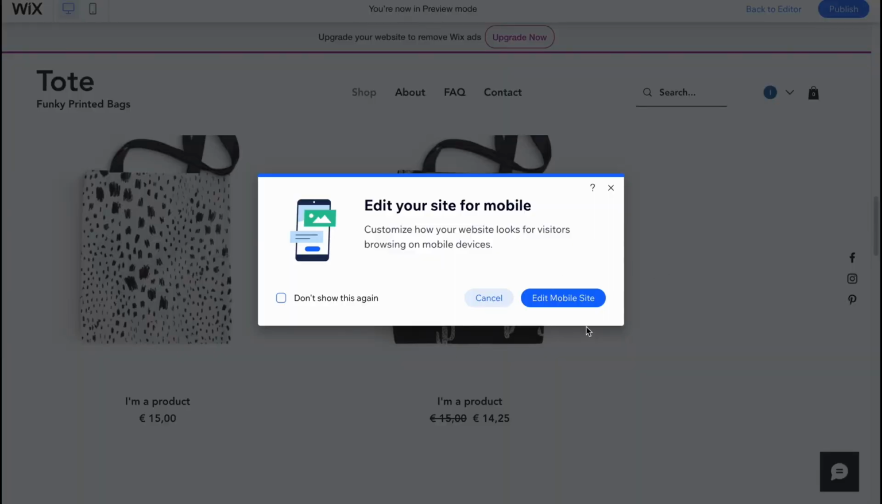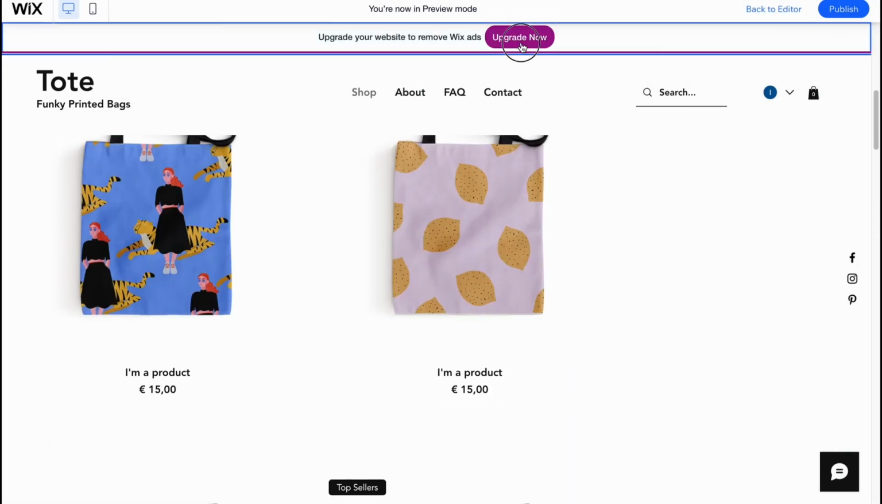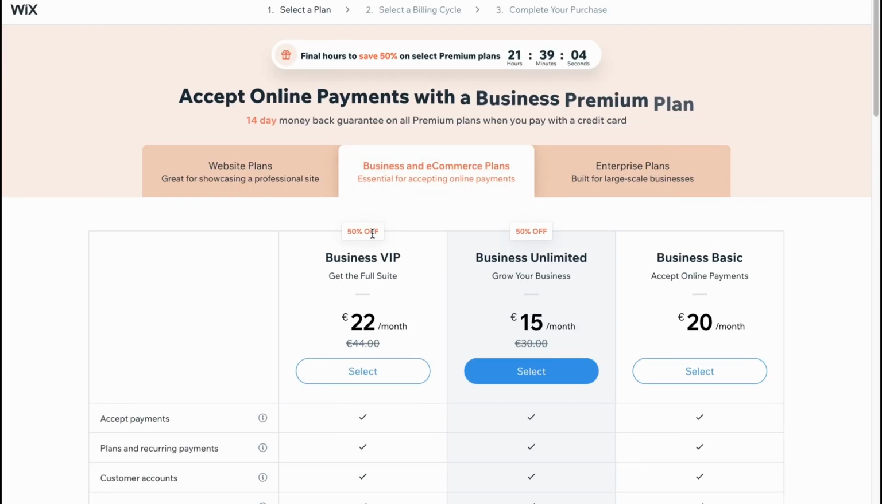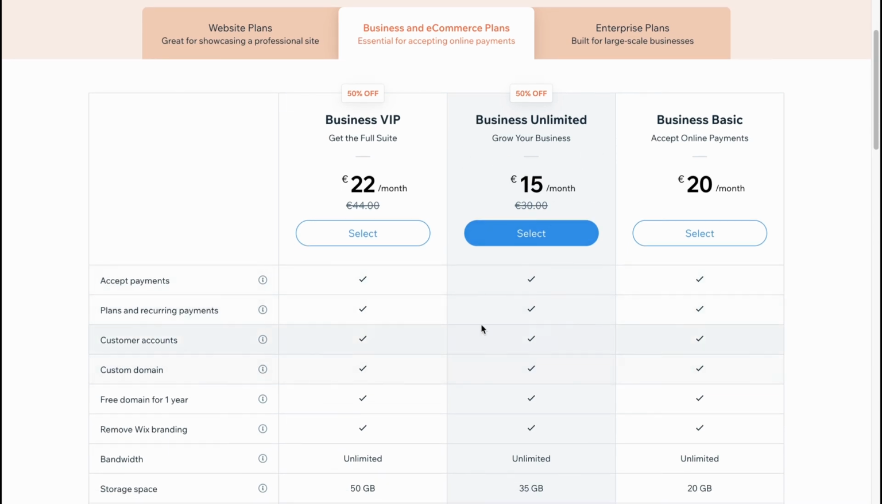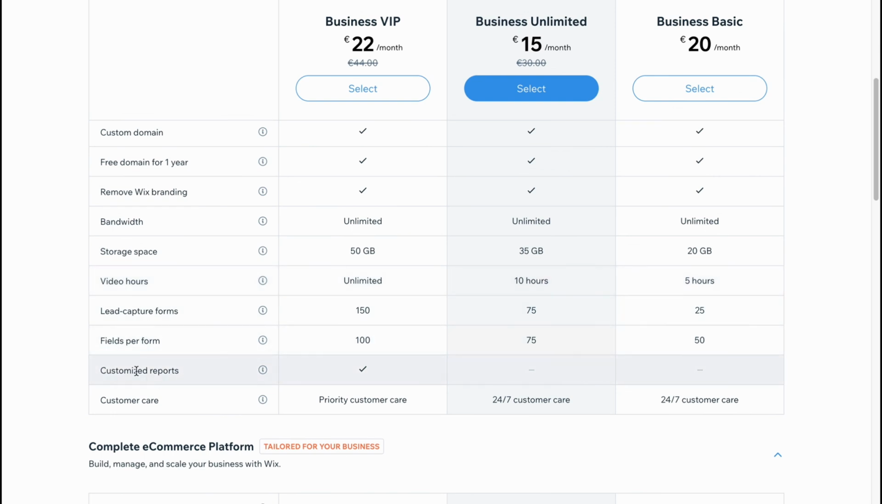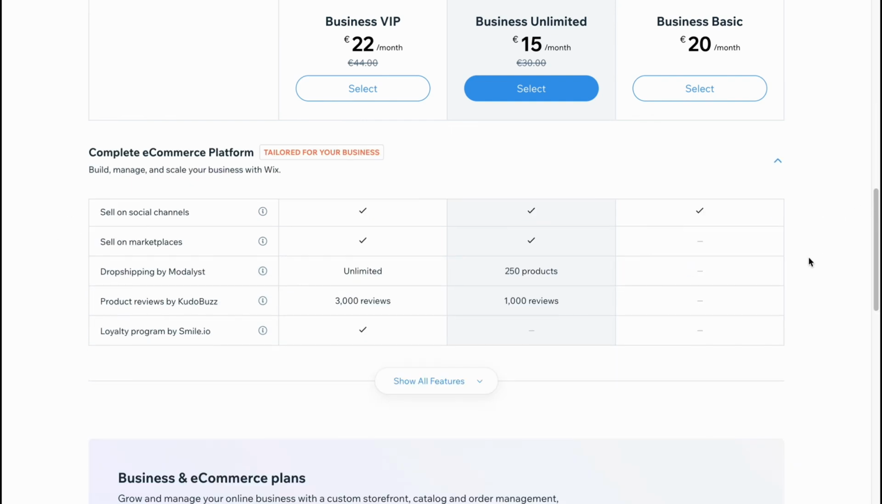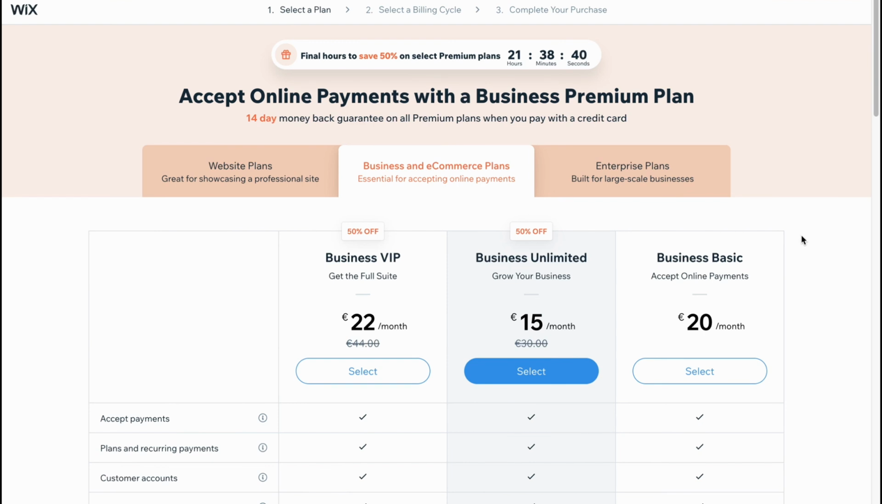But in order to start shipping, we need to upgrade our plan. So if we try to discover, we can find there are some differences between plans, and we have basic, business unlimited and business VIP, and they also offer us 50% off for VIP and unlimited plans. We can find all the differences right up here. So it's on customized reports, lead capture forms, fields per form, also storage space and so on. So you can try it for free, and after that you can decide if it's necessary for you to buy a paid plan. But yeah, this is a way of how we can set up our online store on Wix.